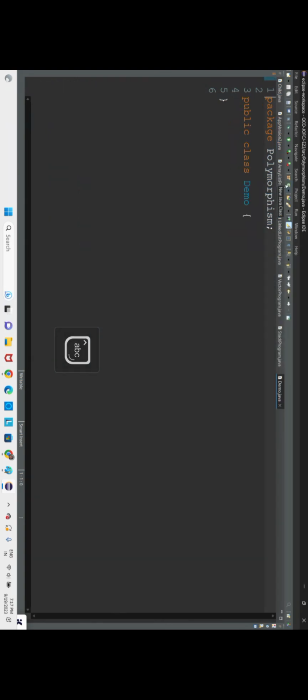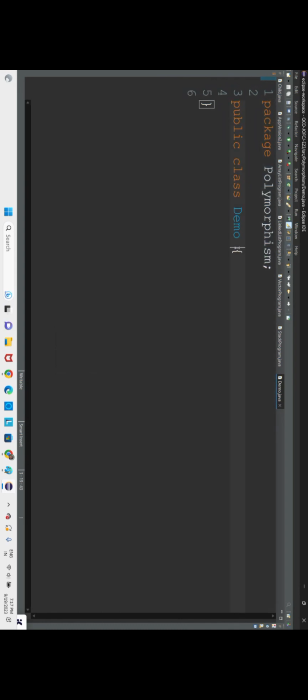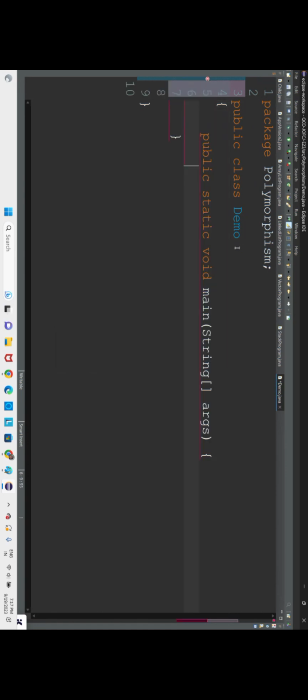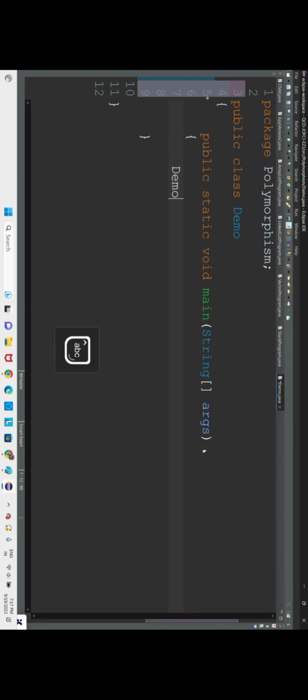Now here let us create one class. That class name we will take as Demo. Currently in this class we don't have a main method, so we will create one main method. Now let us create an object for this class: Demo d is equal to new Demo of no-argument constructor.